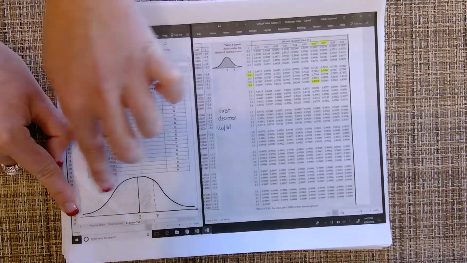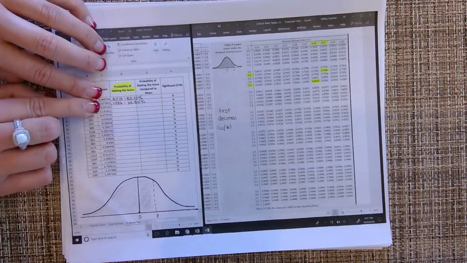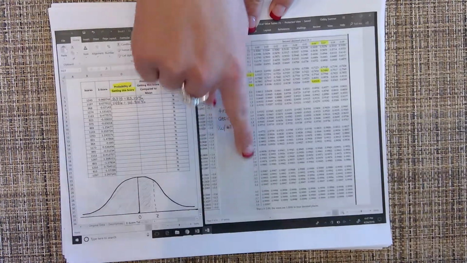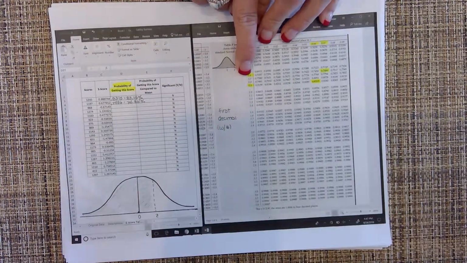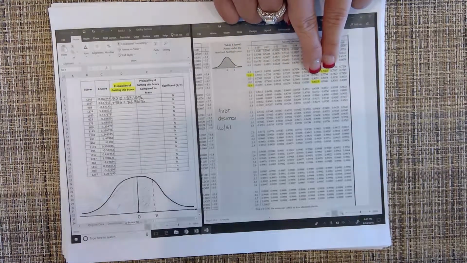Some of them give this little section. This one gives the whole thing. So you're just going to look over. So for 0.96, you're going to look, your first decimal is here, sometimes with a number in front. So 0.67, and you're going to find where they meet right here.